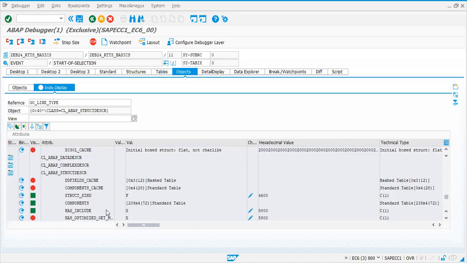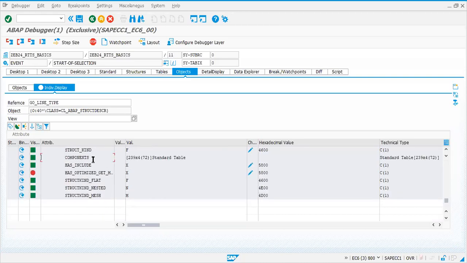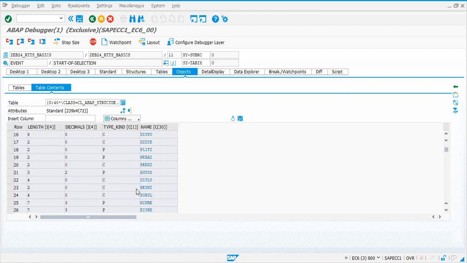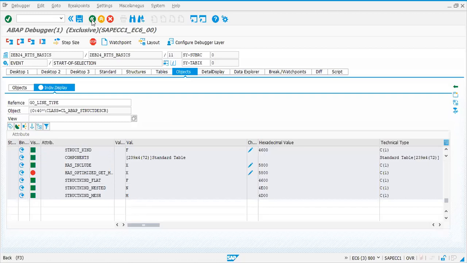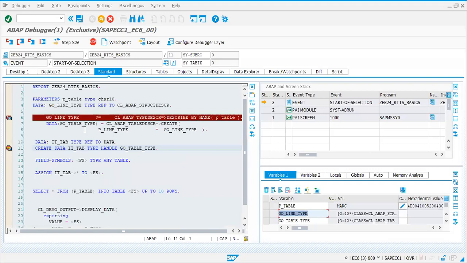So this is what I was trying to show you, this one, components. From the Marcy, it's deriving the component, right? This is important. See here, automatically it's deriving this component at runtime. This is the beauty of this runtime type services, that it will determine what components it is having.